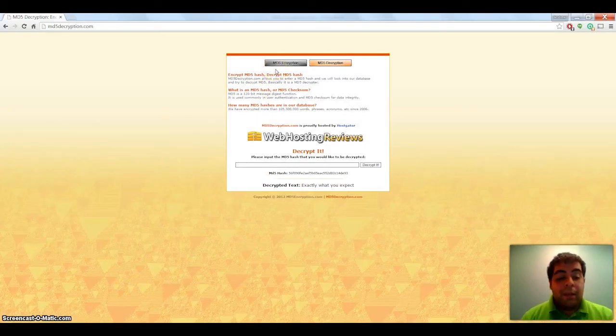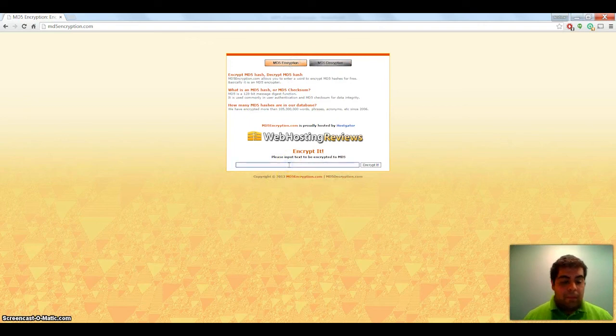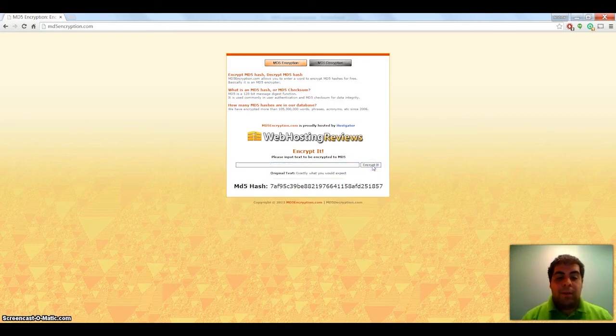Okay, this website is used to demonstrate MD5 encryption. I will put in a term, exactly what you would expect, and encrypt it. This encryption value I can use to compare to once this file is copied, to see if the file is exactly what you expect, or if it has changed or has remained the same.